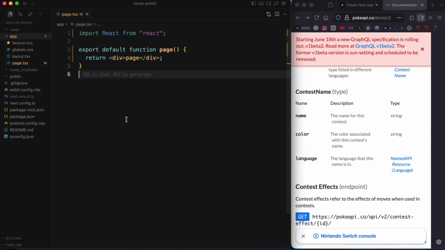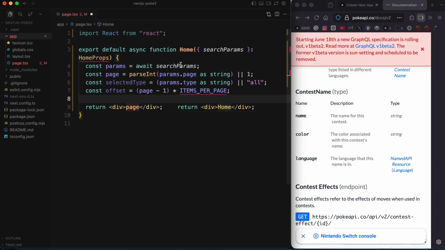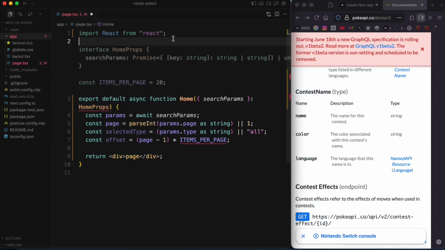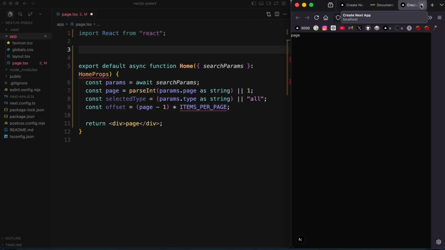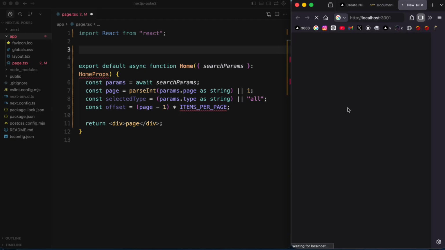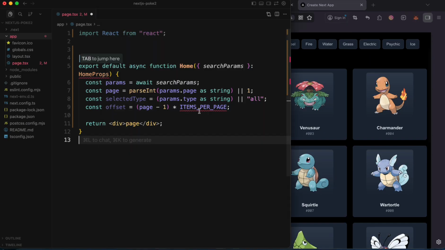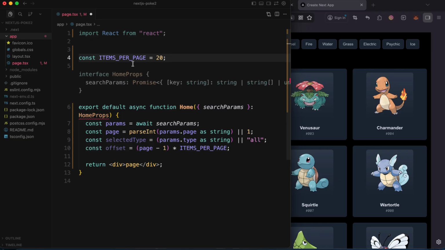So this is the home page. Okay, we'll set it home. And in this home page, we need to give a search param in the URL. So the home page can get the search param from the URL and also a prop. And we set the items per page to 20. Every page has 20 items, so we set this to 20. Yes, 20. And interface HomePageProps, that's it.